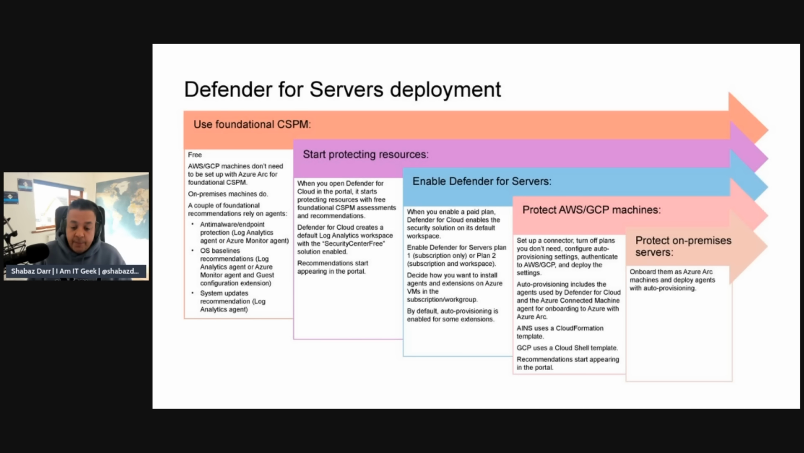So for Defender for Servers deployment, you need to set up a connector, and then turn off plans you don't need as well, which is quite important. Otherwise, you will get charged for them. You can configure auto provisioning settings, authenticate to AWS and GCP, and then deploy those settings as well.